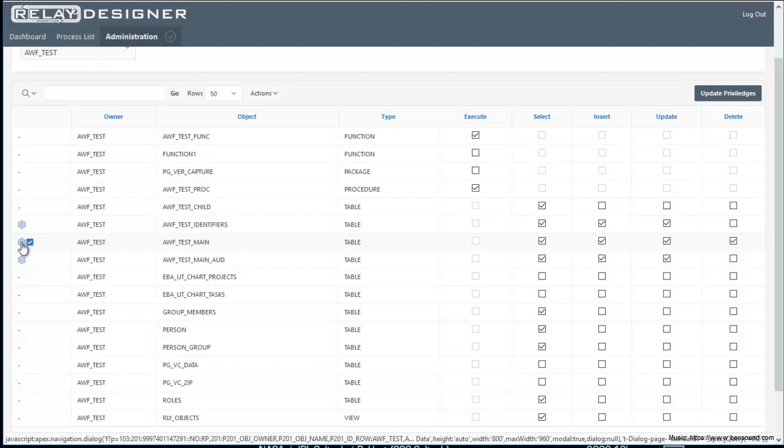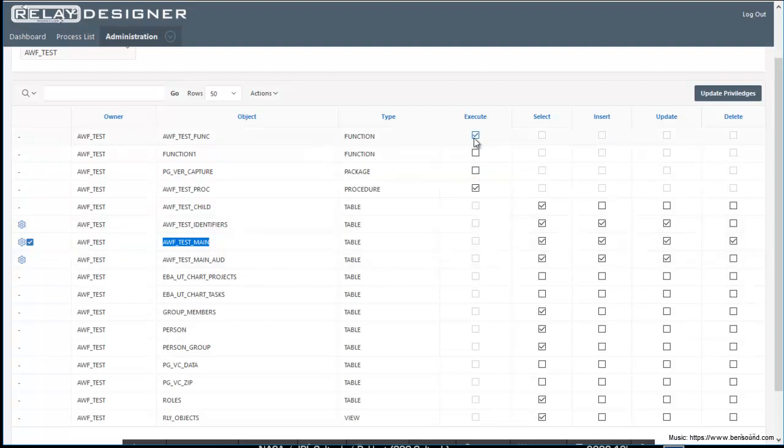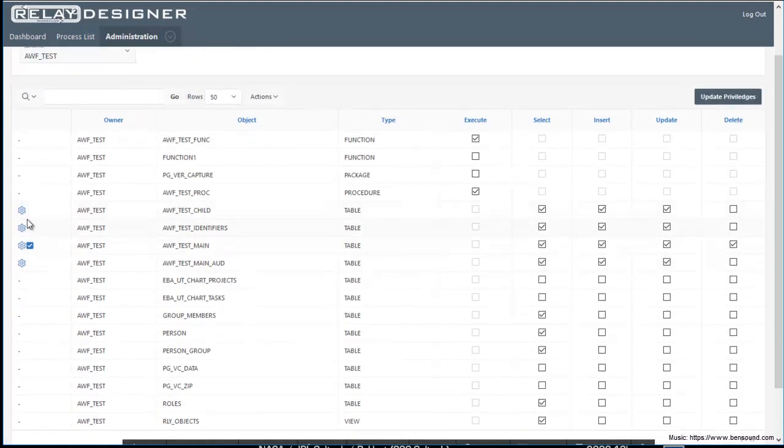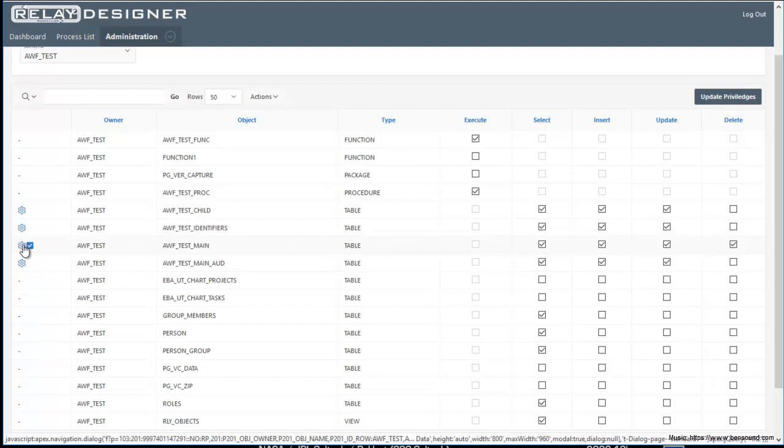In this case, right here, this is one object that's currently allowed to do full workflow because it's been fully configured for it, but these are the other things that Relay is allowed to see from my test schema. So fairly simple process here as well. You can actually add the different privileges that you want, hit update privileges, and it'll come back and show that you've got them.